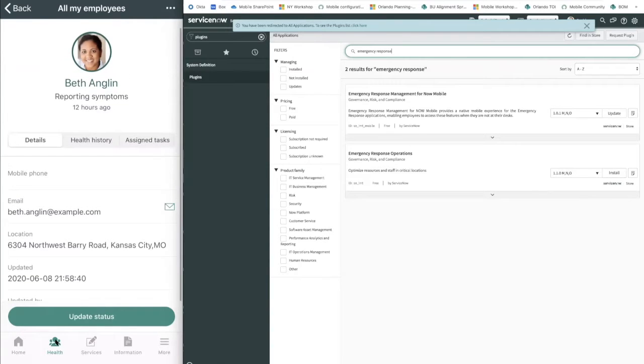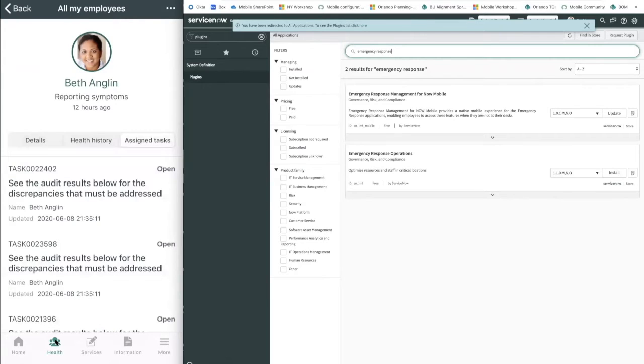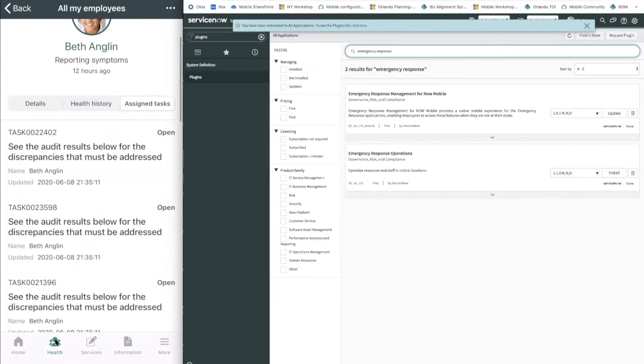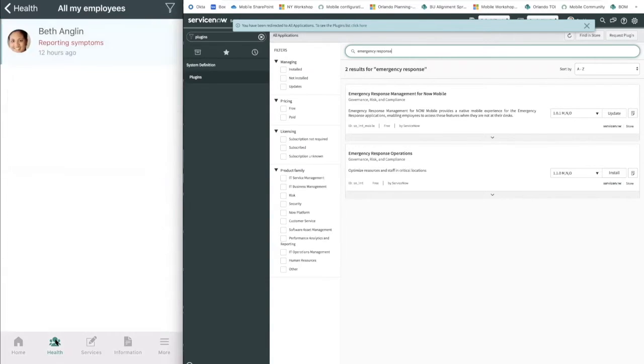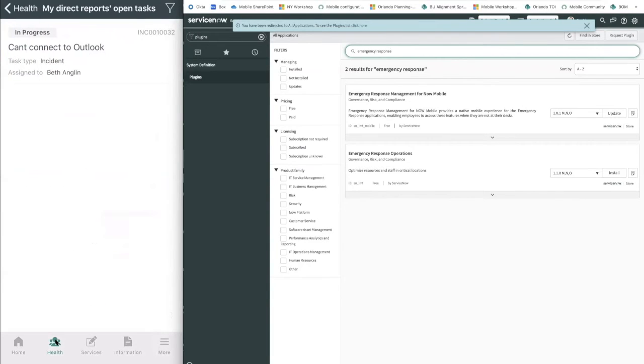I can also check out her health history, as well as check out her assigned task. Since she's no longer able to work, I would be able to reassign her tasks to other teammates if I had other teammates, right? And then going back to the home screen, I also have my direct reports open task. So if I have a larger team, I would be able to see all of the tasks that are currently assigned and be able to reassign all of this from a single screen.